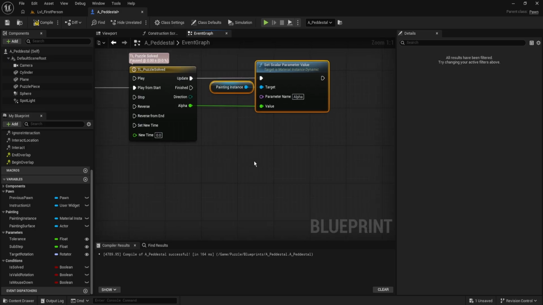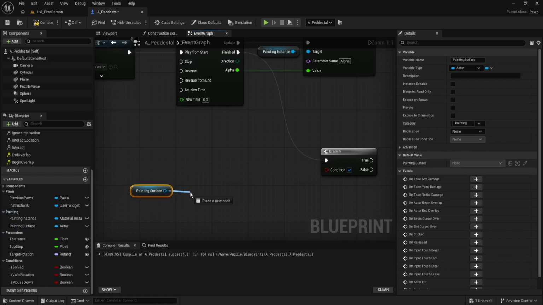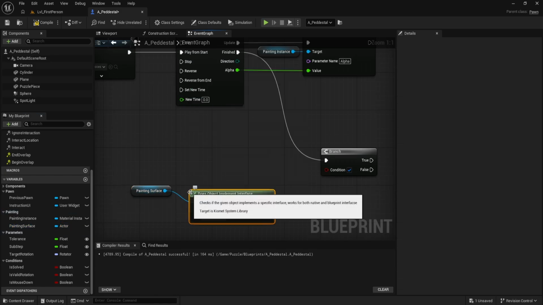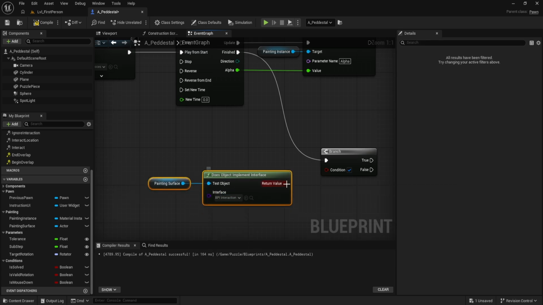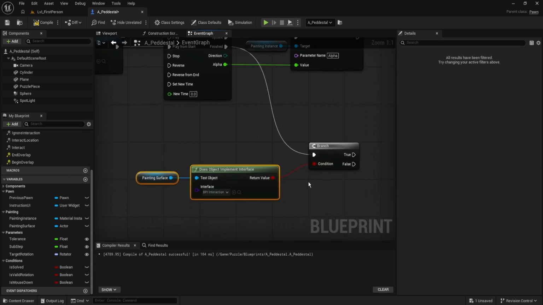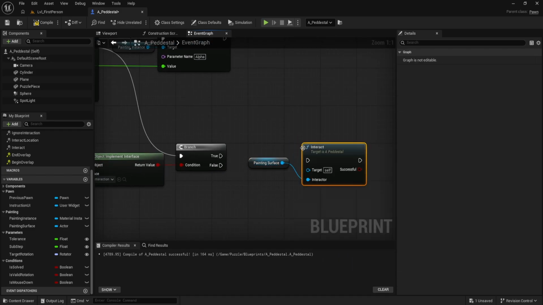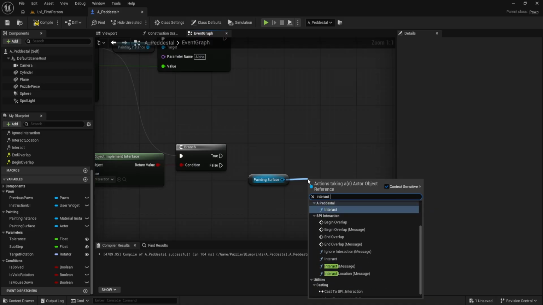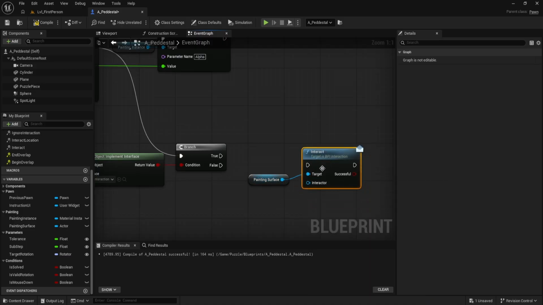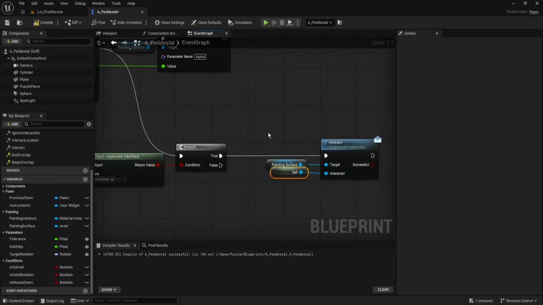One last thing we're going to do, we're going to put a little branch here and say, does our painting surface actor, does object implement the interaction interface? So BPI interaction interface. If it does, we can say interact. If not, we do nothing. So if this is true, grab it, say interact, and we want to make sure our painting surface is the target and the interactor is, interact message. There we go. Target is the painting surface and the interactor is self. There we go.